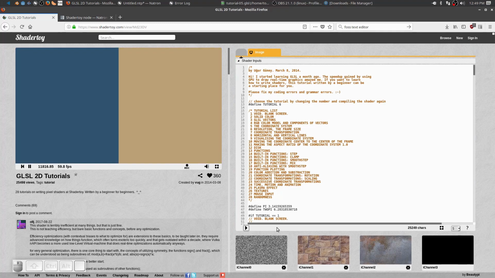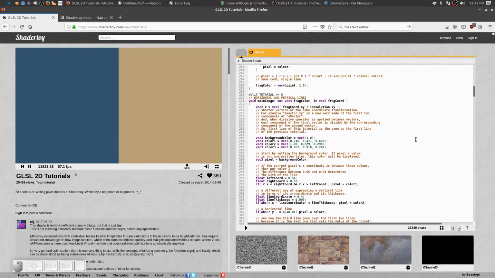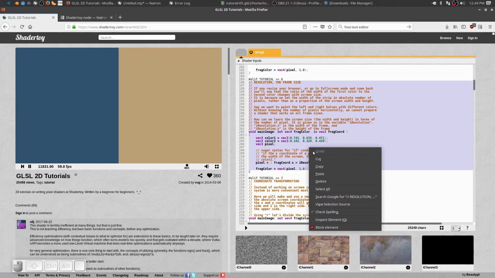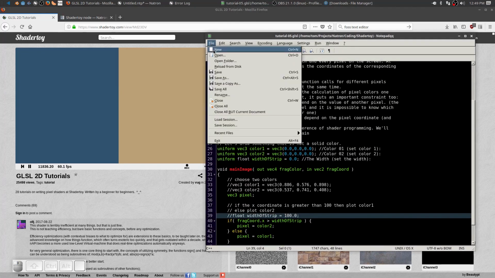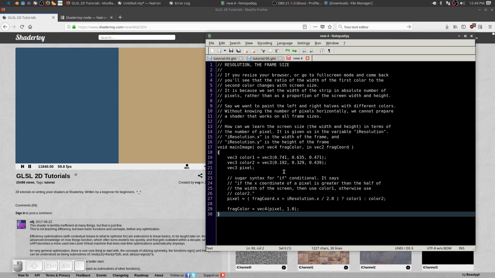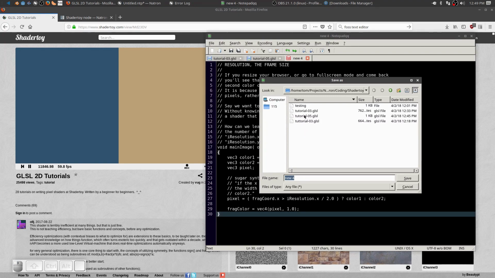Okay, looks like it's splitting the screen. So let's go ahead and read that, see what it's doing here. Let's copy that. Let's create a new one here. Let's paste it in. Let's save this as tutorial 6.